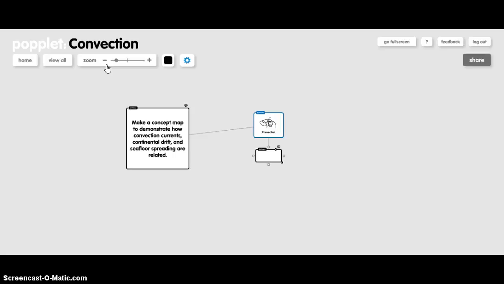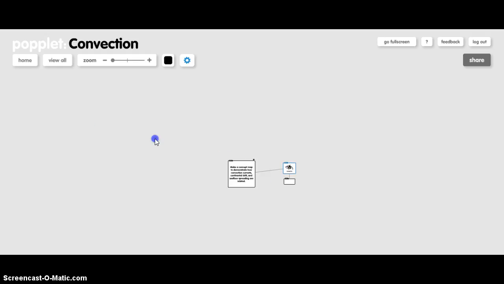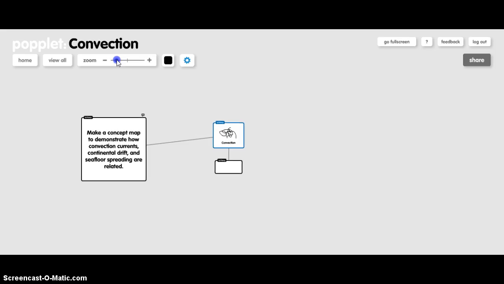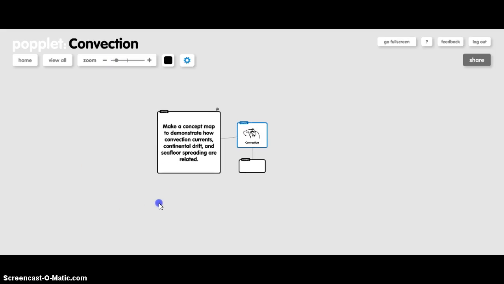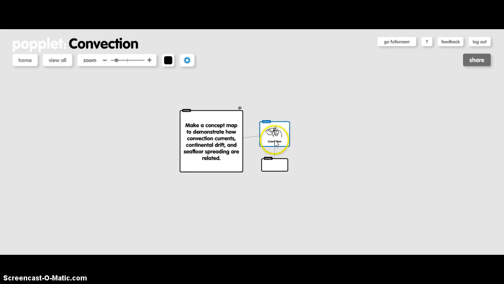So as you're working, keep in mind that you can zoom out and you can zoom in and move around the screen where you need to. Please ask questions if you have any, if there's anything you need as you're just trying to construct your boxes, as well as content related questions, maybe how do convection currents actually relate to the plates, things like that.